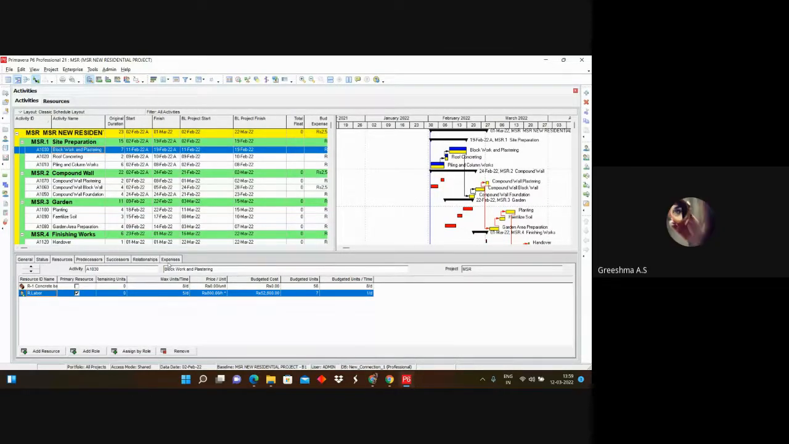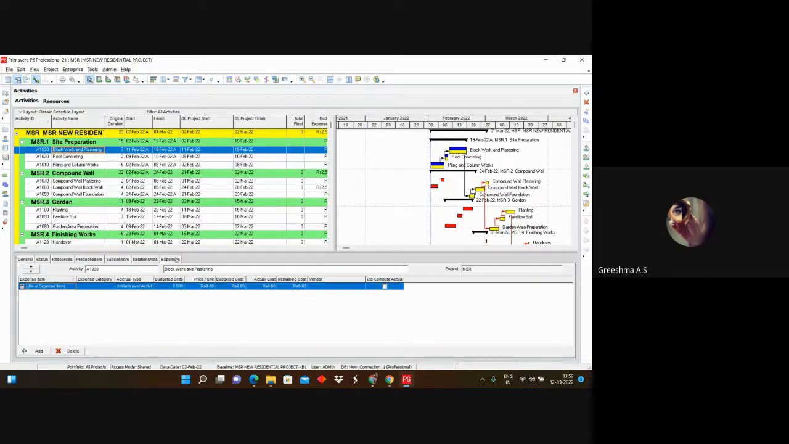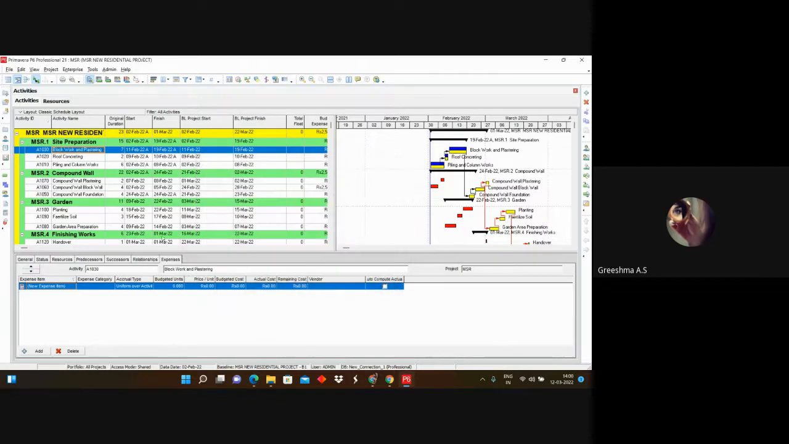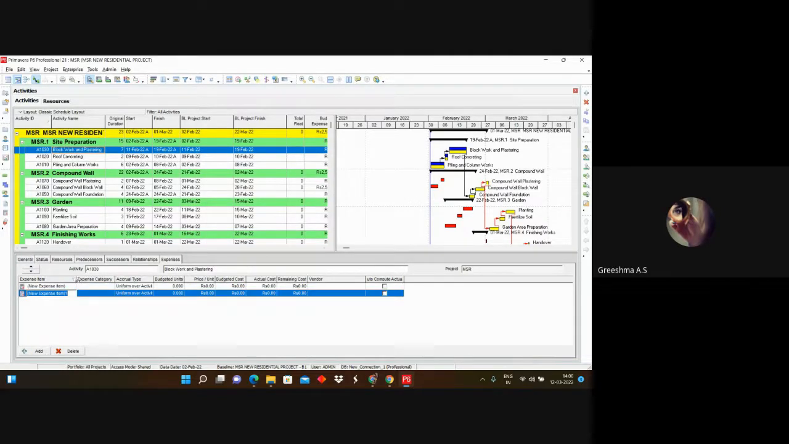So, I have mentioned about expenses. In addition to these charges, if you have travel allowance, travel expenses or any manufacturing expenses, you can add those details in this expenses tab. If you cannot find this expenses tab over here, you can customize the column. Right click and here you can find customize activity details, and from here, you can pick the expenses. Once you have picked that, you can close it and add a new expense. It may be travel expenses or any additional expenses that occur during the construction.